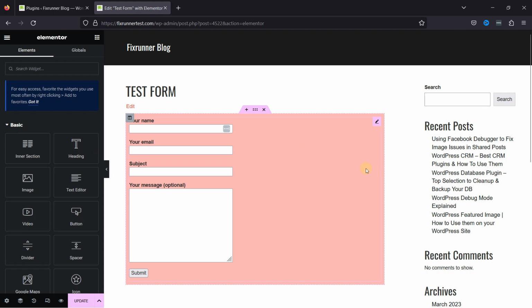And this was all about how to add the background color to a contact form when using Elementor as a page builder.